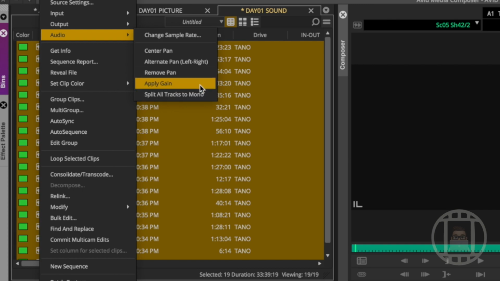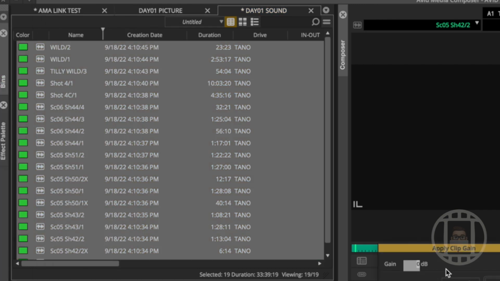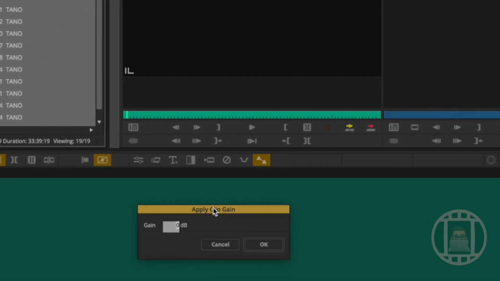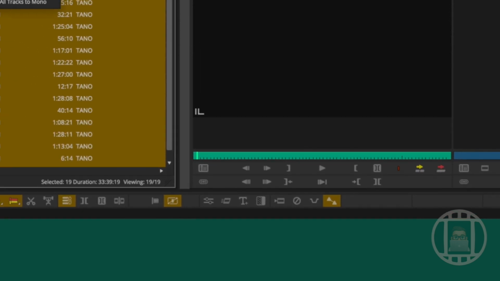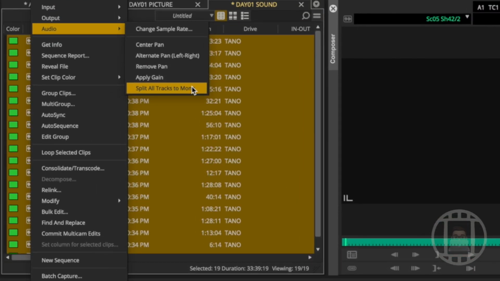You can apply gains. Now, this is quite useful if it's music and sound effects, again, because you can batch lower the sound. So I could go minus 10 dB and then hit enter, and it'll bring it all down by 10 dB, because sound effects and music do tend to come in quite loud. We can also split all tracks to mono if they had been brought in as stereo.